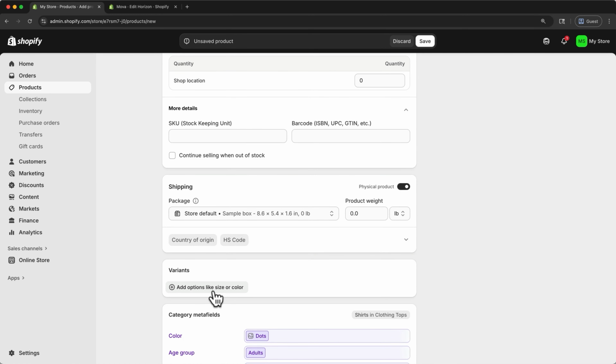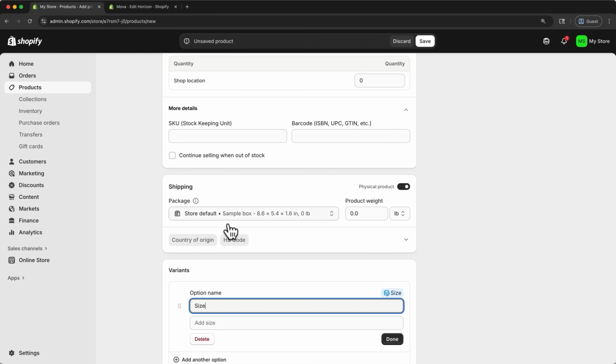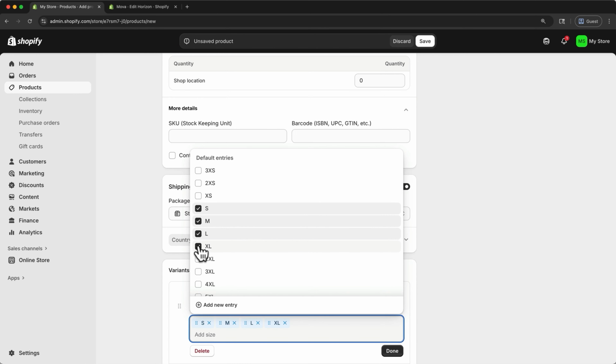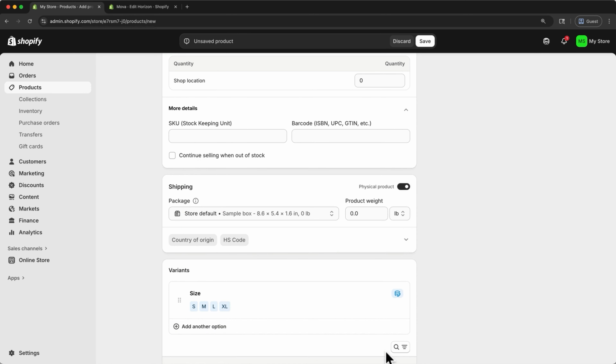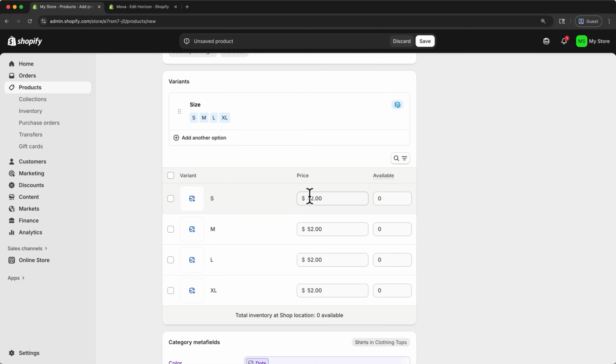And if your product comes in different sizes or colors, you can configure all of your options easily in the Variants section. For example, adding sizes is easy. Click Size here, and then in this field, you can quickly select the sizes that you offer. Once you add your variants, you'll see some fields added that you can enter information about each individual variant.